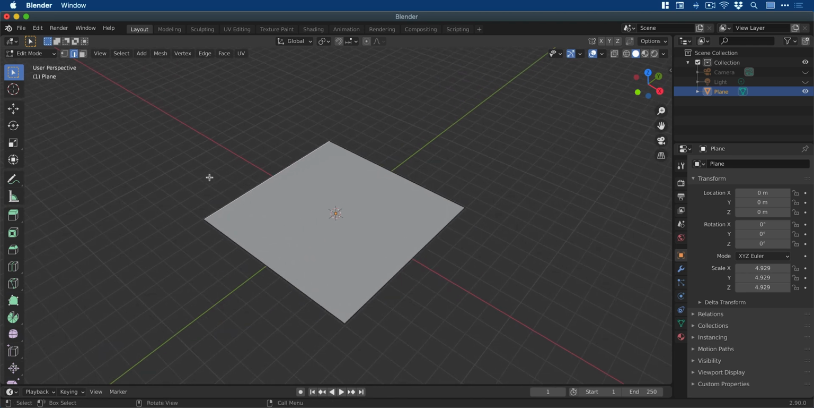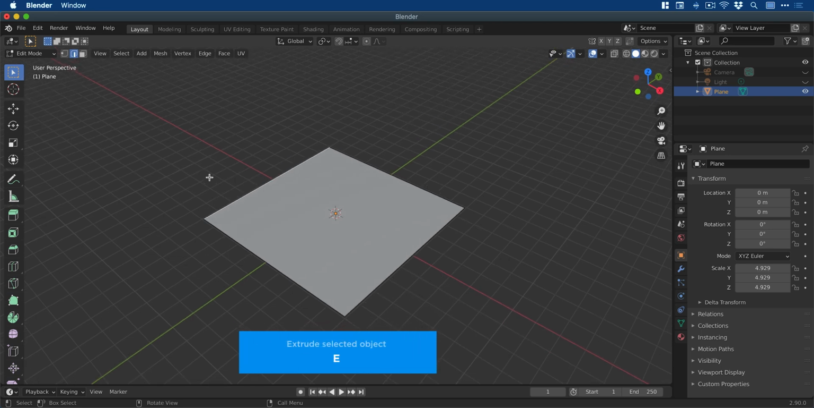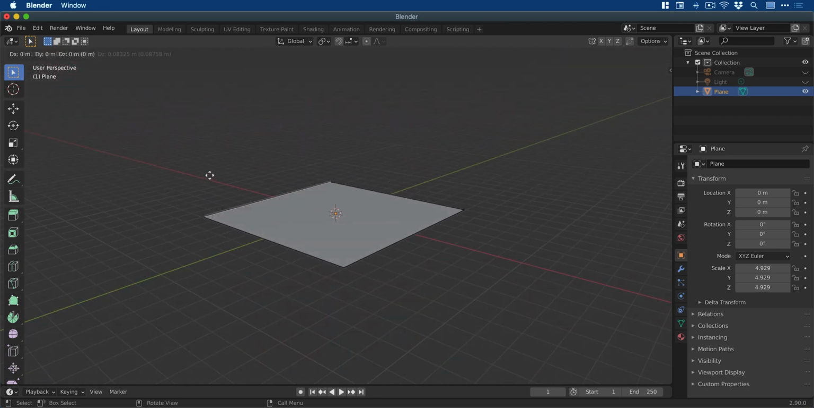And then what I'm going to do is press E on the keyboard. This is for extrude. If I just bring this down, you'll see it will extrude this up and in all kinds of different directions. However, if while it's extruding, I press Z, it will snap that to the Z axis. So we're going up. So you can see where I'm going with this. You can make this as high as you like.